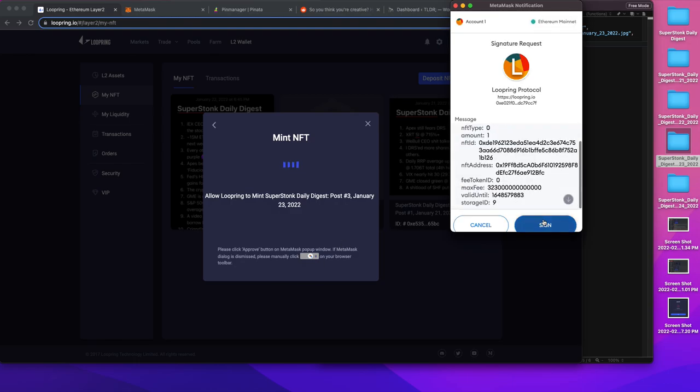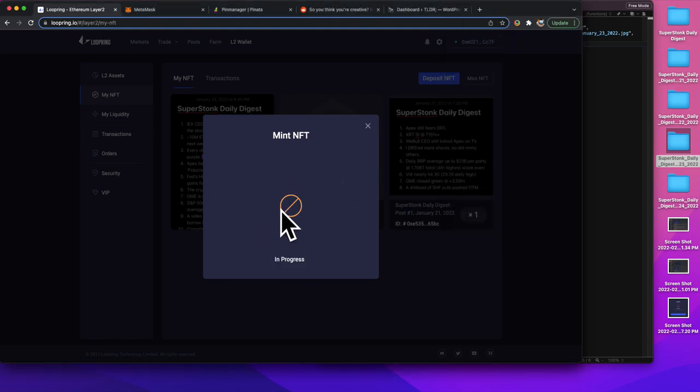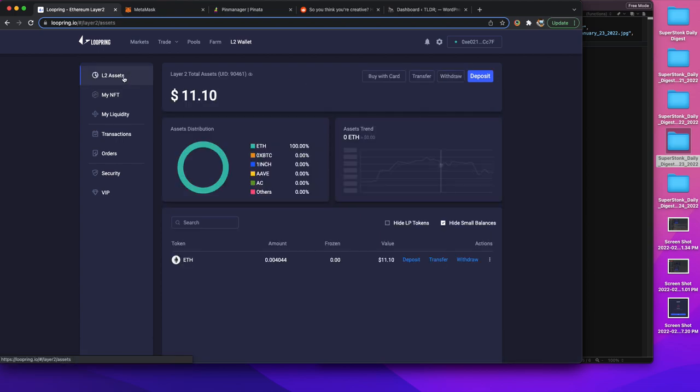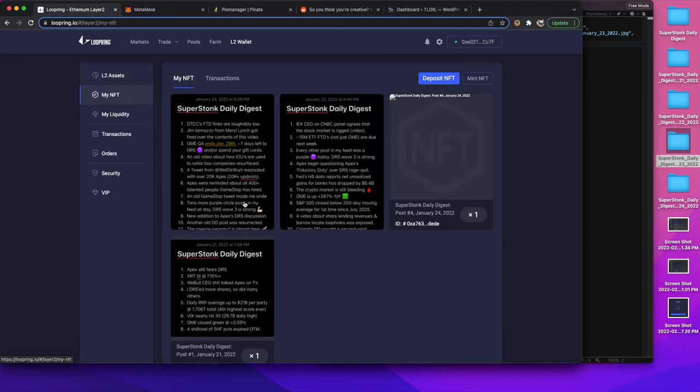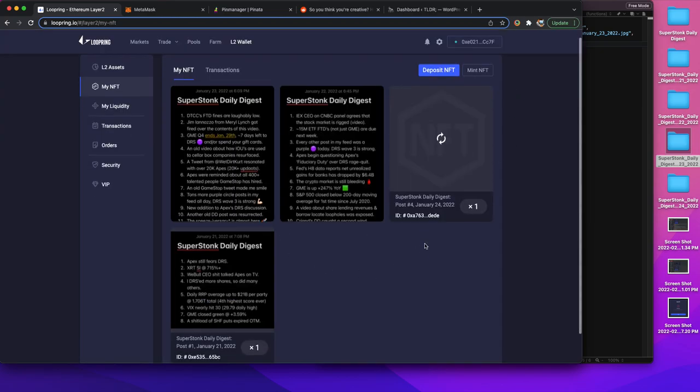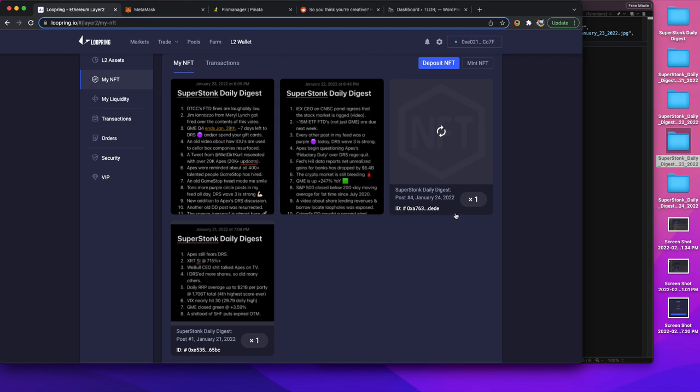MetaMask will ask me to sign this request. We can see the mint is in progress. Mint has been submitted, great. And in just a moment, we should see that that's all confirmed, and we should have another NFT minted here in my account. I can confirm the balance has gone down, and boom, okay, there we go. So now the NFT from the 23rd is indeed in my account. So that's pretty much the whole process.